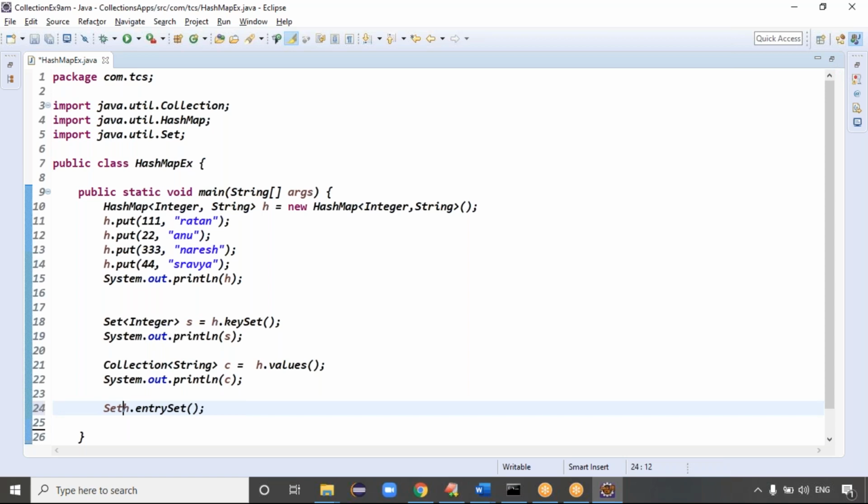The entrySet method's return type is a Set, so you can take it like this. keySet returns integers, and values returns strings. But what happens with entrySet? We get both the key and the values, right? Yes, you get both keys and values.